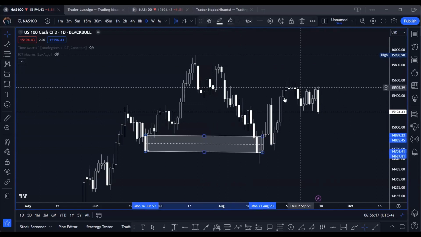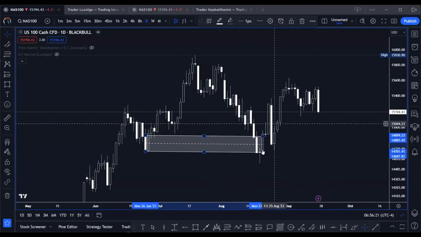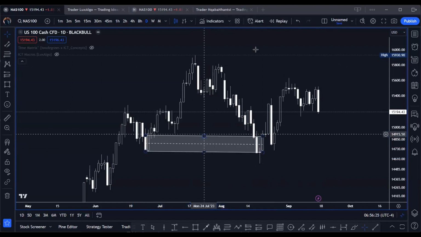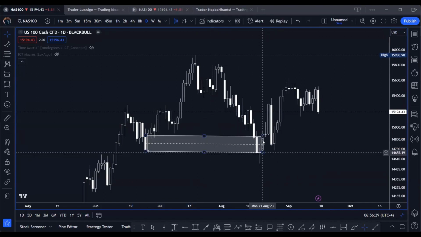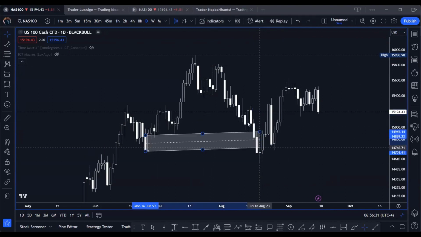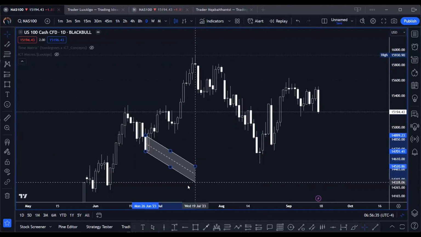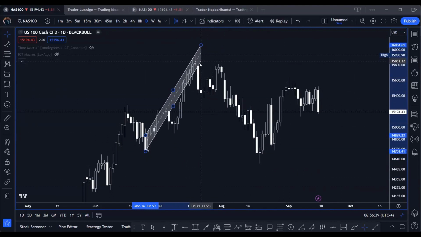The default setting comes in green and red, but I obviously love changing that green and red. I don't like using the normal green and red. Okay, so I've obviously changed this, and the nice thing about the channel is that if you just left click and you hold, you can move this around in any way that you would want to.